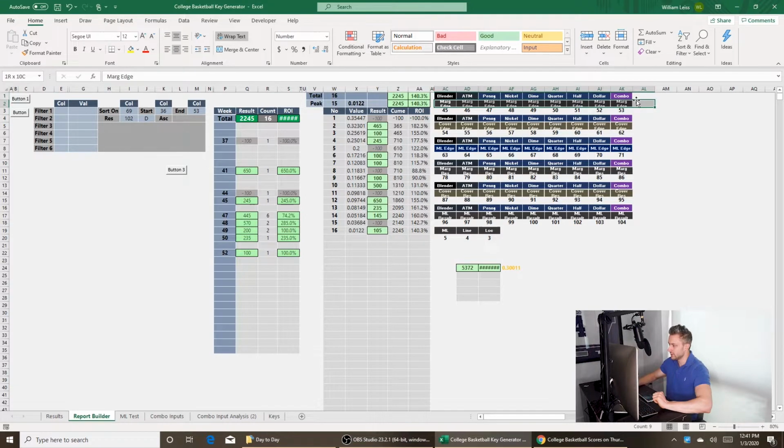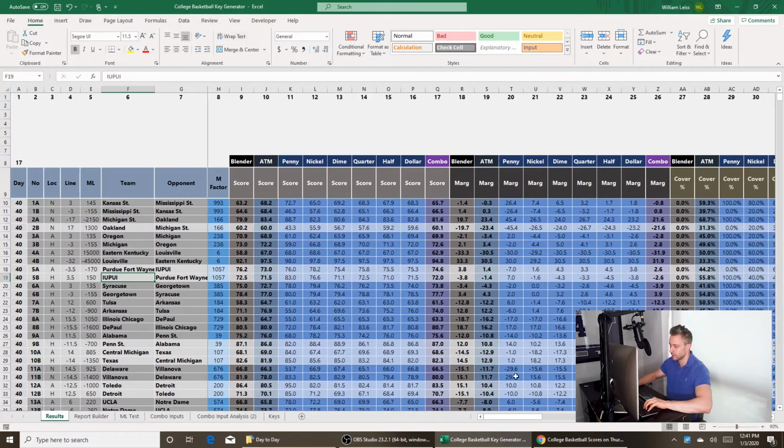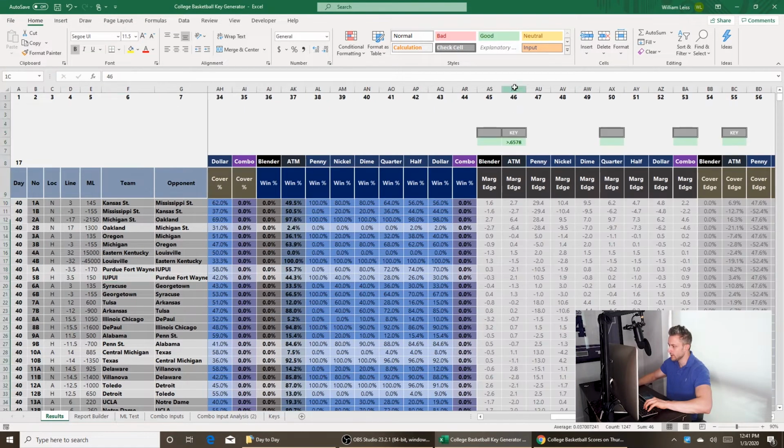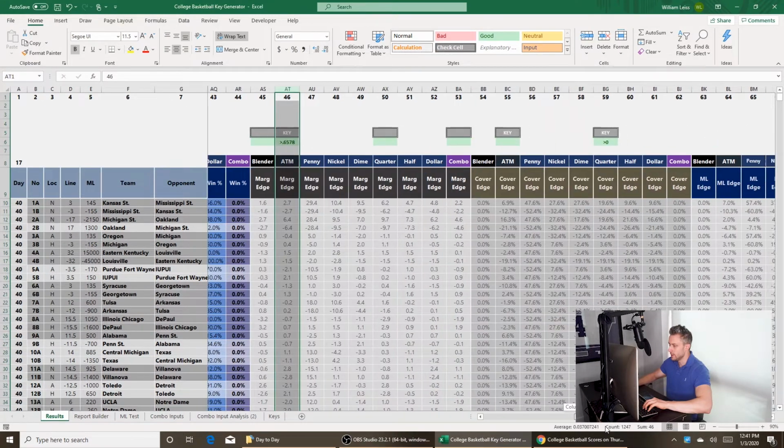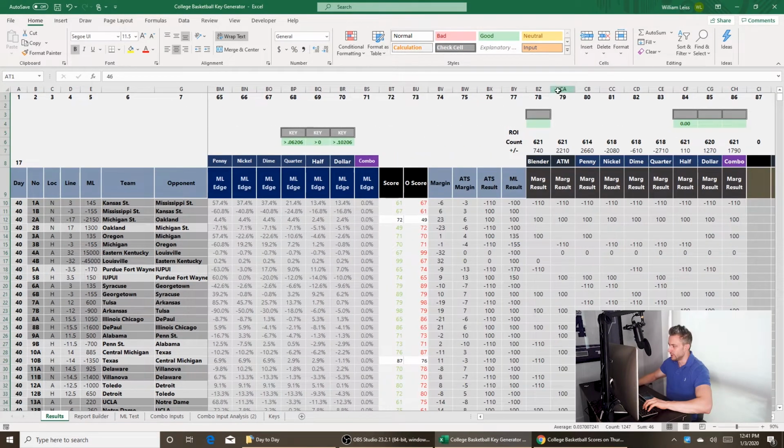I have the margin metrics, the cover percentage metrics, the money line metrics, and then the results, right? So for example, ATM margin edge is column number 46 on the results tab right here, and it's the ATM margin edge prediction. And then column number 79 is its result. So how did it do? Did it lose minus 110? Did it win 100? Or did it push 0?